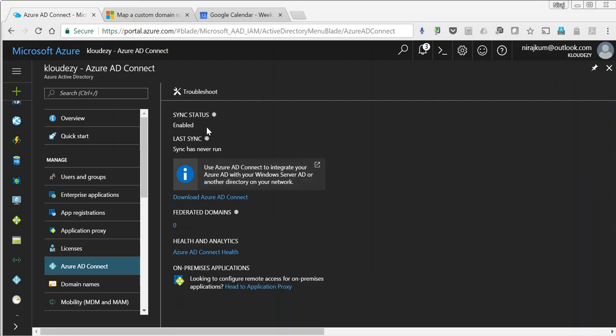So you can look here, right? Our sync status is enabled. Remember, initially it was not configured for sync. Now that we have configured the sync, the sync status is set to enabled. Last sync, it is still trying to run. The sync server has not run, but in the meanwhile it's doing it. Federation, we have not set up a federation. Once we set up federation using ADFS, you will see those domains over here.